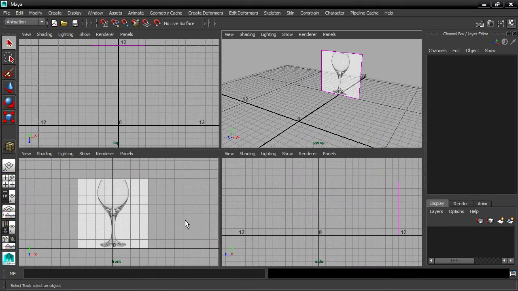With our image plane created, we're ready to actually model the wine glass. This is done through a process known as a surface of revolution. You draw a curve, and that curve then gets spun around an axis to define a surface. Maya has a couple different options for curves.